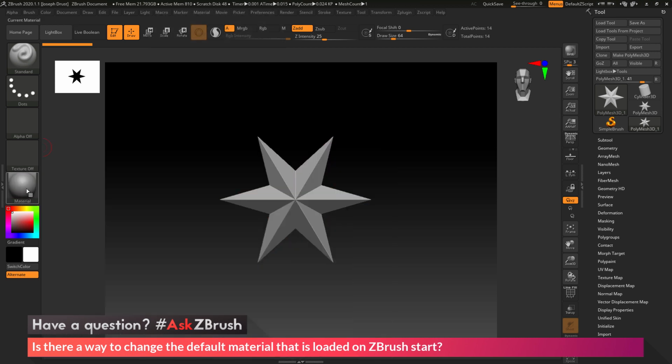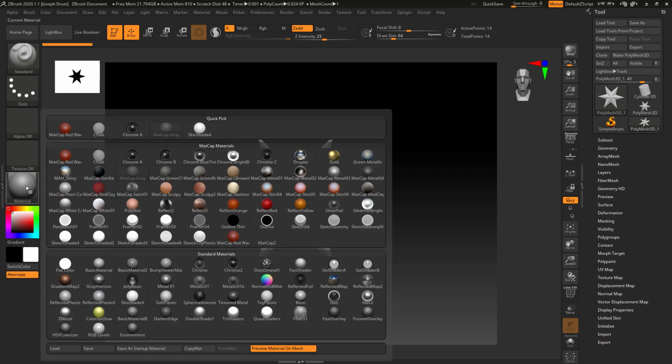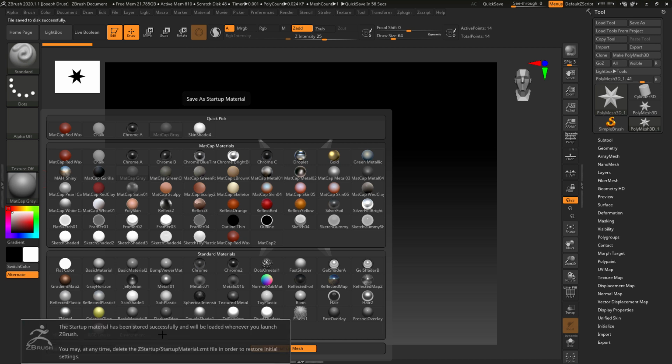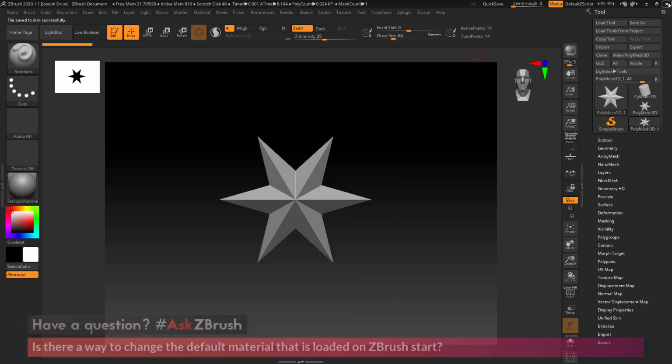Now after this material is selected, we now need to go back over to the material palette and open this one more time. And then down at the bottom here, there is a button that is called Save as Startup Material. So whatever material you have currently selected, when you click this button, it's going to store that as your startup material. So if I have that matte cap gray selected and I click Save as Startup Material, this is now going to be stored. And then whenever I launch ZBrush, this will be the default material that will be selected. So let's just close ZBrush here and relaunch.